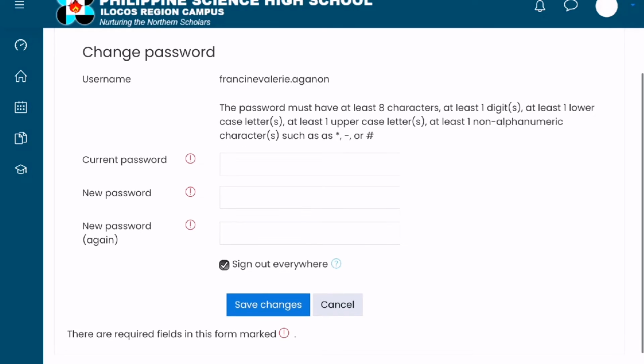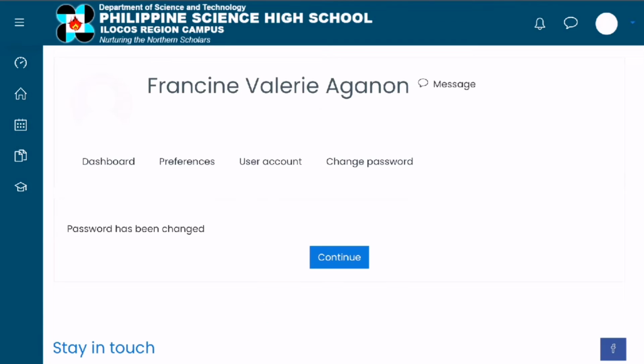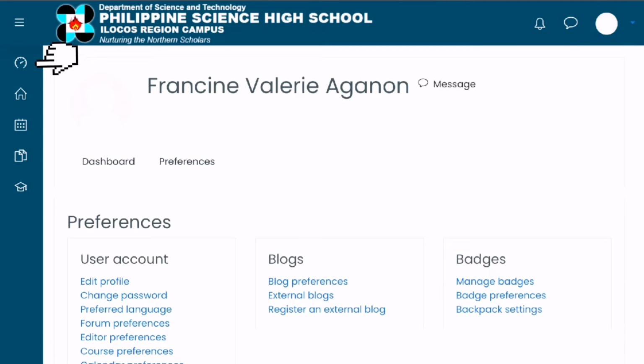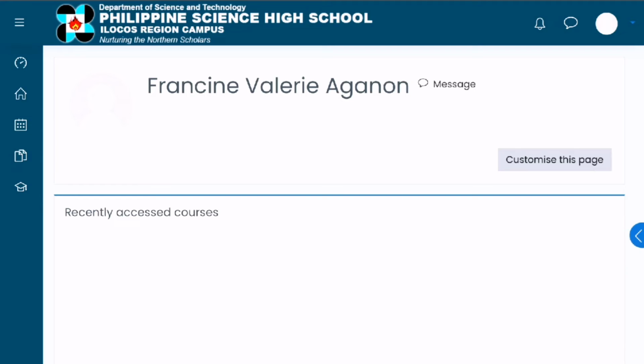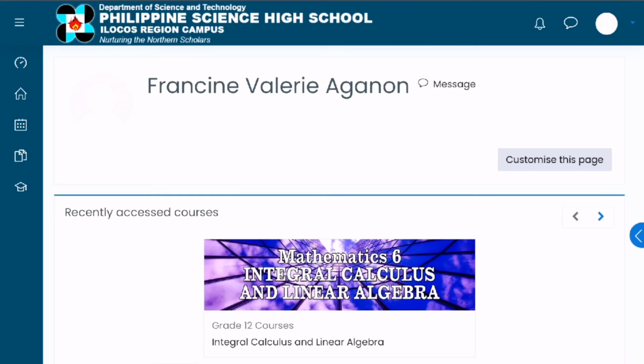Click this and then you can change your current password into a new one by following the instructions of what must be in the password that you will be making. Click the Save Changes button if you are done filling up the boxes. And there you go, you have successfully changed your password. You can click the uppermost button in the left part of the website to go back to the dashboard.